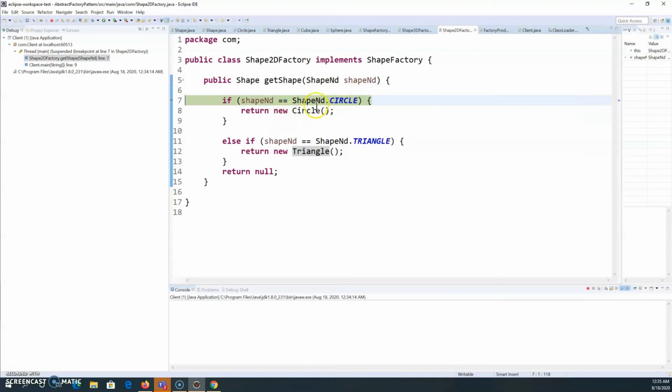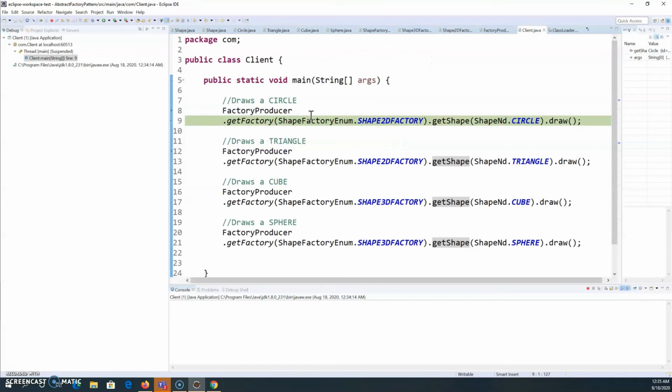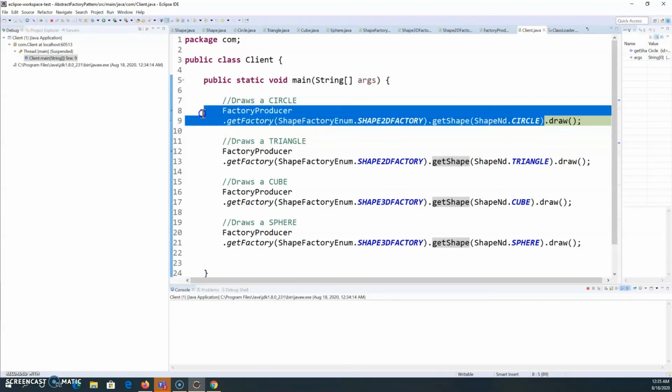Now the circle, if you check what it is going to do, it is going to help us to create an object of a circle. Let me put F6 over here. So now a circle object has been created. So if you follow till here, what we have done is we have created a circle object.